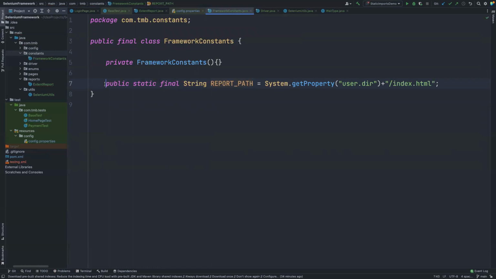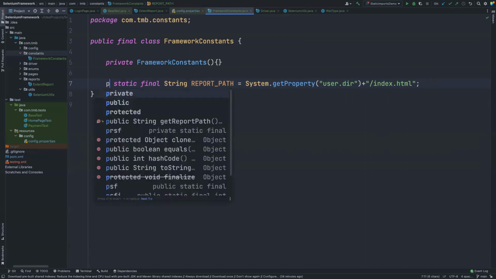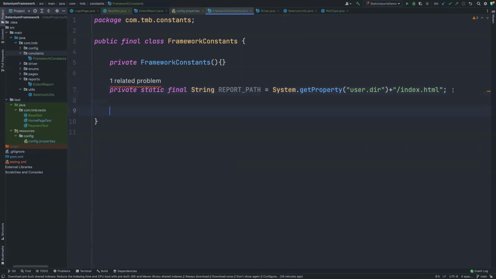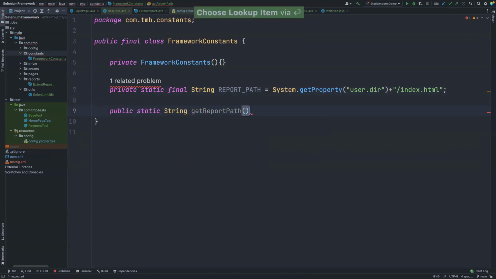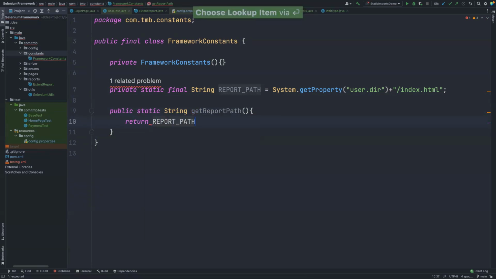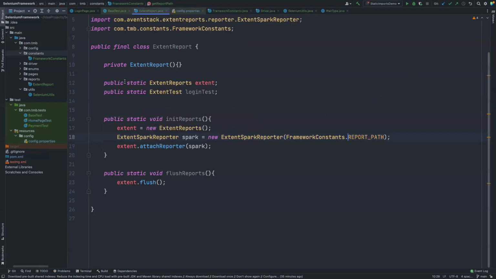Good. Again, this is a variable we are accessing directly. Maybe you can also keep it private and expose a getter method in order to access this. So we will keep this private, and then we will create a getter method for this. So public, this is a static method that's going to return a String, getReportPath. Somebody calls getReportPath, I'm going to return this report path. Then let's go there, and instead of this, use getReportPath.